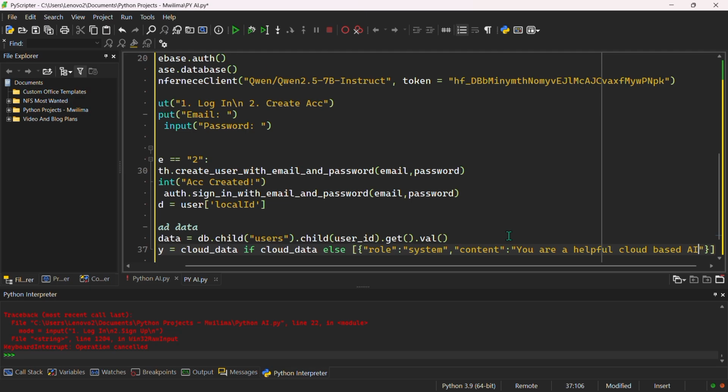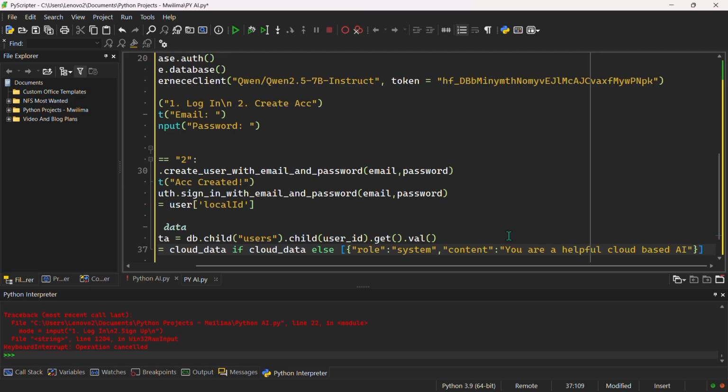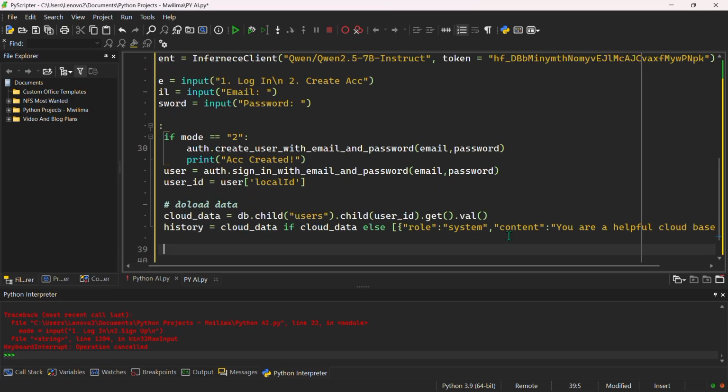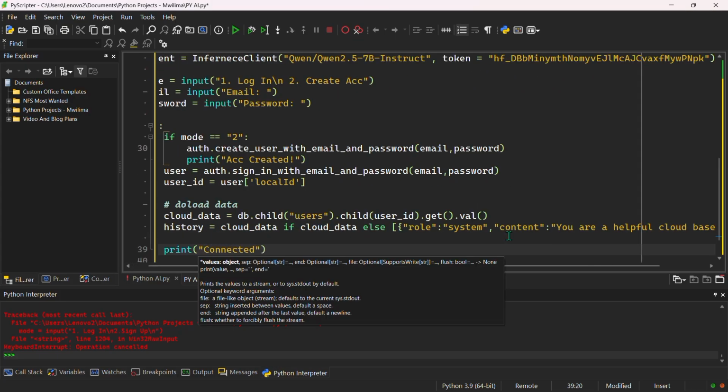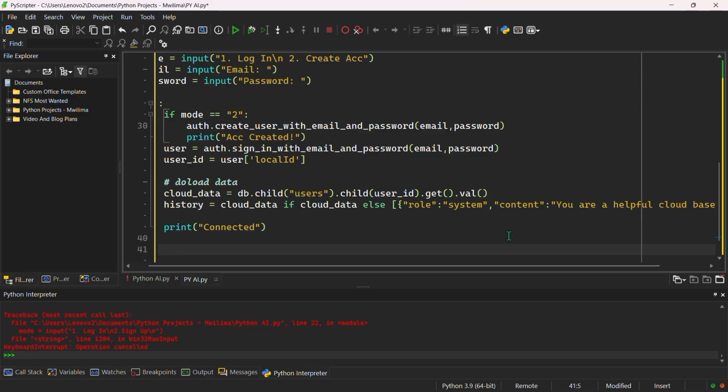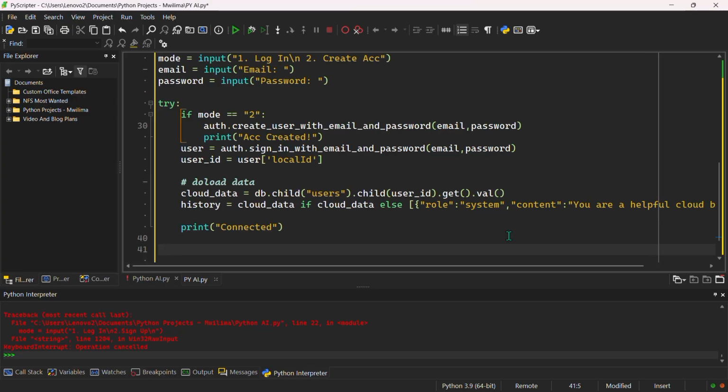You can make it whatever you want it to be. You can make it your best friend. You can make it whatever you want it to be according to the specific prompt. And right after this, we can print out something like connected, so that we let the user know if we're connected to the actual cloud data storage path. Then after this, we're going to make a while true loop so that we can get our user input consistently.